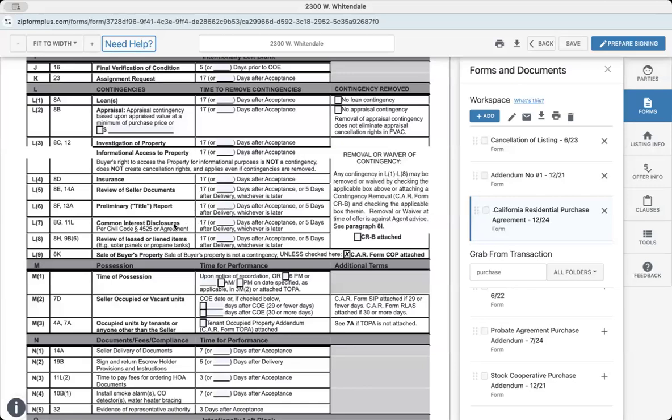Common interest disclosures, the rules for an HOA, for example, what they can and can't do. The review of leased or liened items. The solar panels are a big one. Bill Hill did a training last month on that about the issues with solar panels, whether or not it can be transferred. So all of these things are things that the buyer will have to check out. And if the buyer is not agreeing with it, or they can't get the loan, they can't get the appraisal, they don't like the physical condition within the first 17 days, the buyer has to either cancel on the 17th day or remove that contingency, and now they're going to go through with it. They're committing to that.